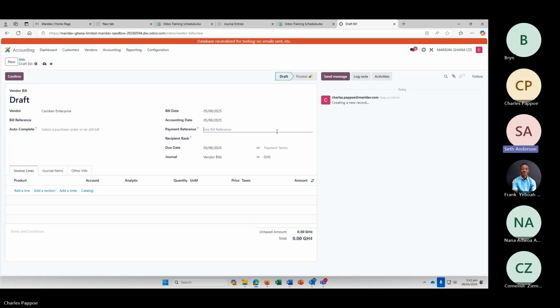You just look at your case. It says use bill reference. So yes, payment, you always go with your bill, but you have to confirm first. Then maybe you can come and change.